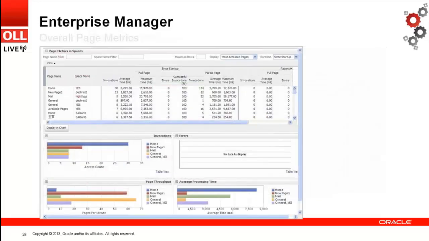And here you see a number of typical screens. So for example, here I'm looking at particular pages, the page throughput, the processing time. And it might be that I decide that if certain pages or certain aspects of the application are busier than others, I can reallocate resources accordingly.